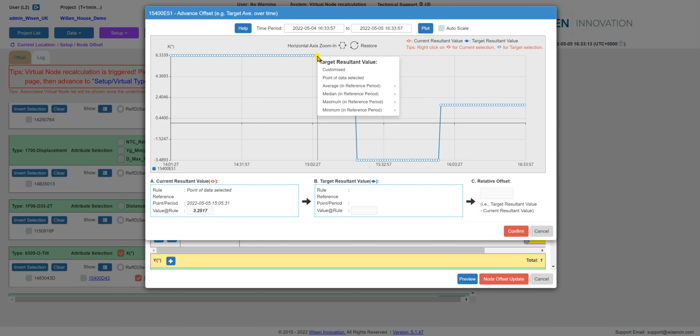And again, if I right click, you see that typically I would go and use the point of data selected. Note here you have a multitude of options. So you can customize, you can physically type in a value yourself, or perhaps you'd like to work out an average from the past or a median or a maximum. But the most common would be a point on the data set. Once we've selected that, we then have box C populated as the offset. We press confirm.